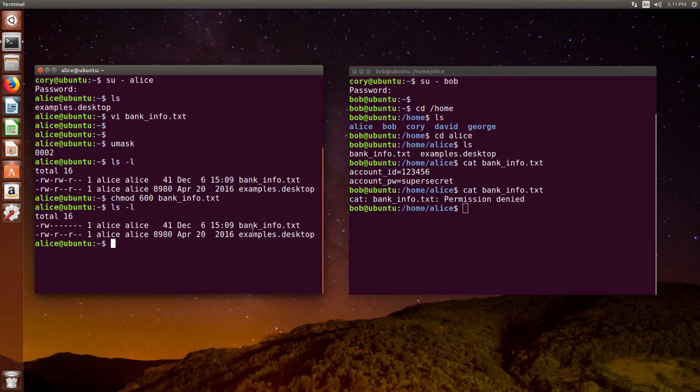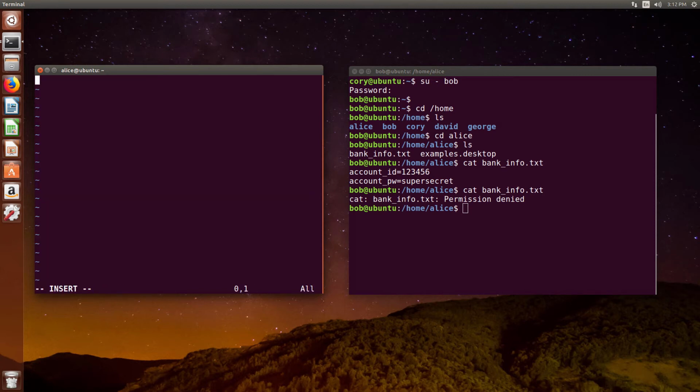Something else that we may want to consider doing is changing our UMask. You can do this in your bashrc file, or you can just do it by running the command. But perhaps we change this to, let's say, 66. Okay, so now the UMask is 66. Let me create another file. We'll call this bankinfo2, and we'll just put some data in here and save it.